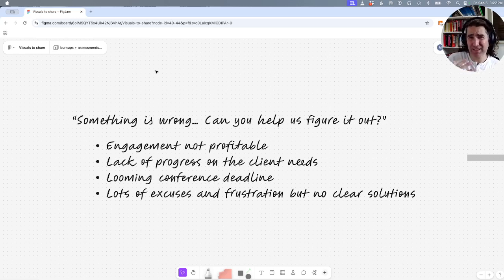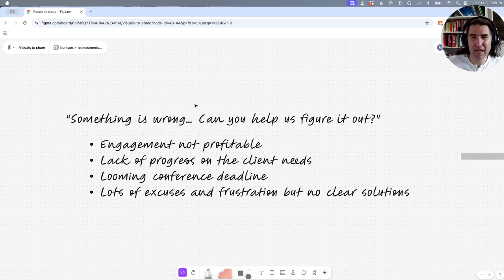There also wasn't a lot of progress happening with the client, and it wasn't clear if it was the client's problem and the team needed to push them, or if it was the team itself. And on top of all of this, there was a deadline. This needed to get done for this conference. So lots of frustration, lots of excuses from different parties, but not a lot of momentum going forward. But you know what? I'm going to take a look.